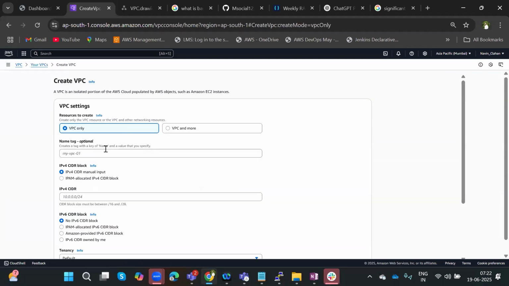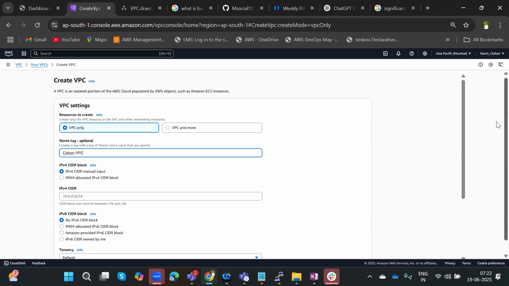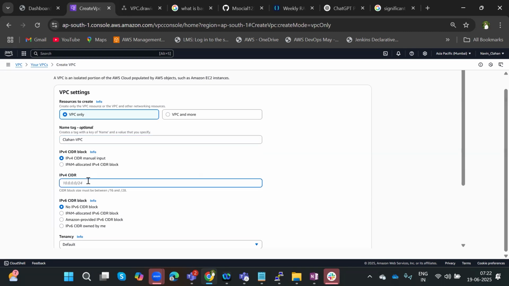So we have to provide the VPC name. First, we go for the name, Clahan VPC. That is the name that we have to provide. We can see that we have to go for the IPv4 CIDR block, right? I just need to provide 10.0.0.0, and after that we have to provide the 16, which is nothing but my CIDR IP address range, right? See, we had to provide the name of the VPC, and the IPv4 CIDR block, right?